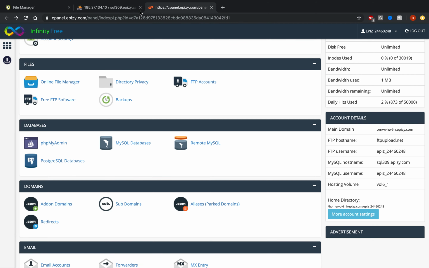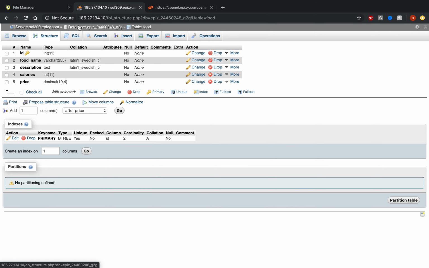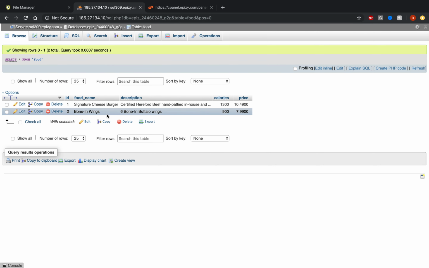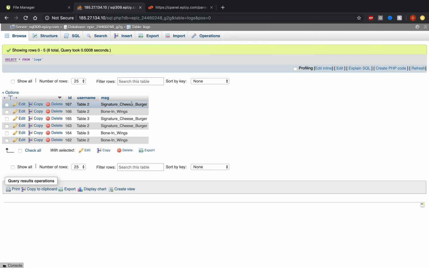Just quickly, I'll show you my database. Basically over here, let's go to structure. Here I have the food table, which contains all the items that are going to be in the menu, and then the logs, which contains all the items that have been ordered for the different tables. So this is the food. In this case, I only have 2 menu items. I'll be adding more. And then in the logs, you can see all the orders. So table 2 ordered a cheeseburger, table 3 ordered another cheeseburger, and so on.